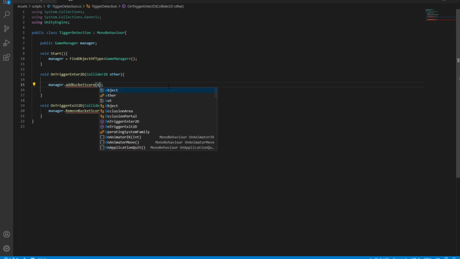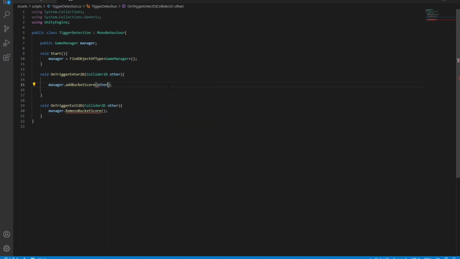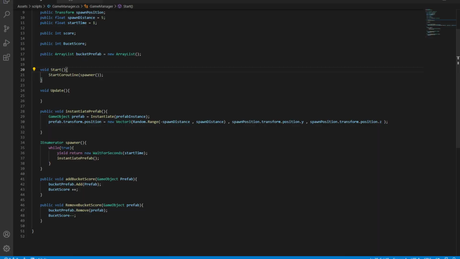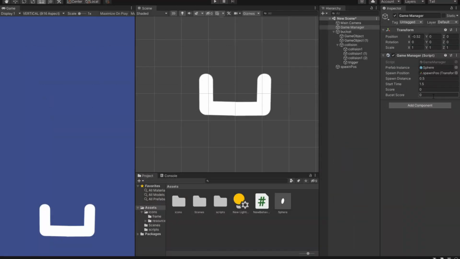So we're going to say other dot game object, and then we're going to do the same thing, other dot game object. So hit save in both of these scripts, and now we have an array list that does not appear in the bucket score.